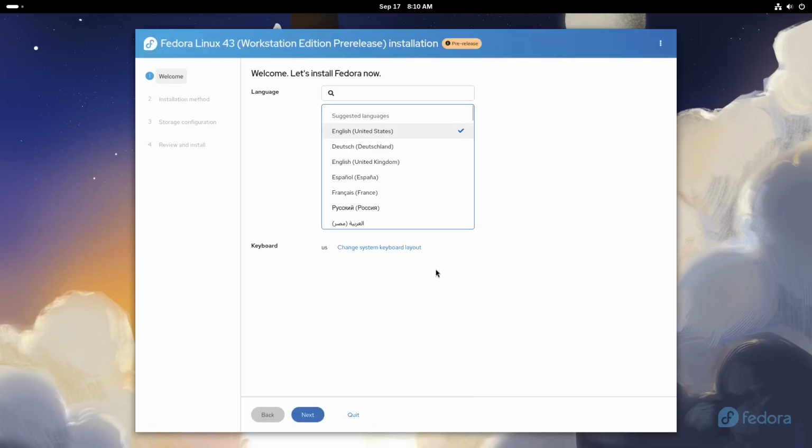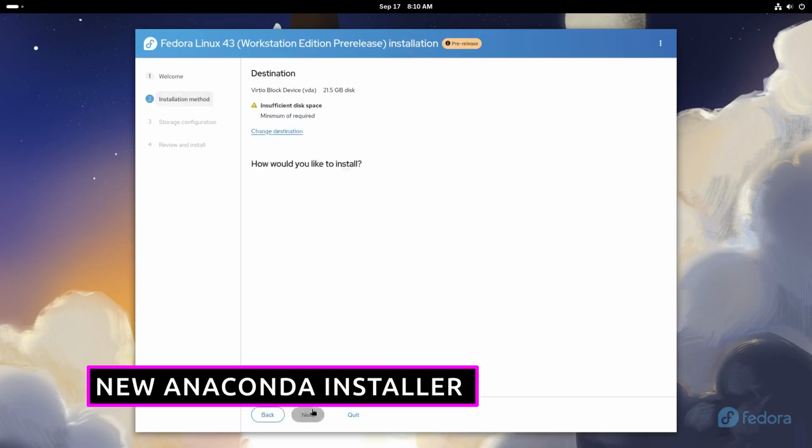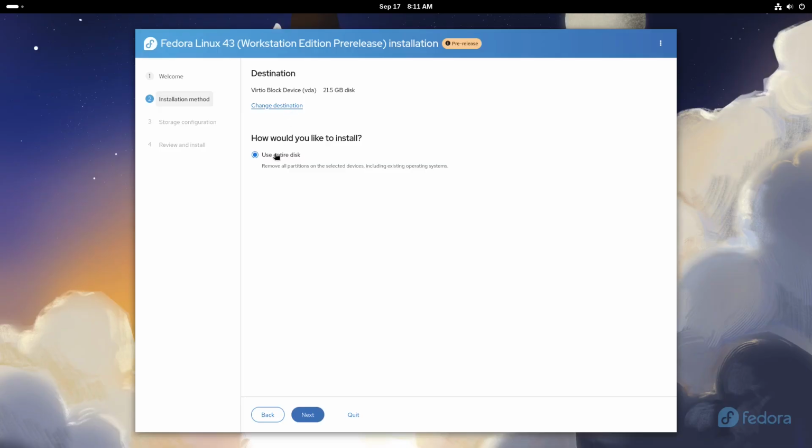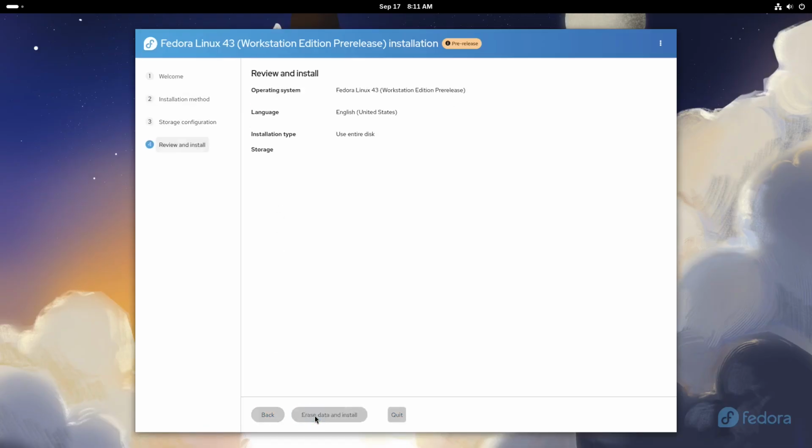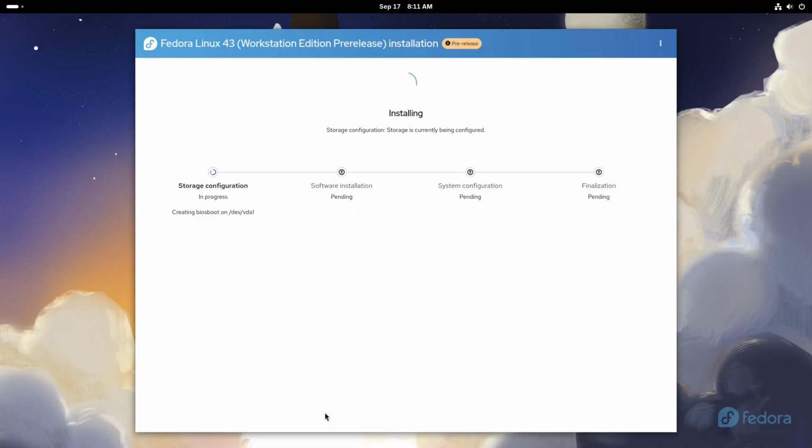The Anaconda installer in Fedora 43 represents a significant evolution from the previous versions. The integration of DNF5 as the package manager backend provides noticeably faster package resolution and installation speeds. The installer interface has been refined with improved partitioning tools and clearer hardware detection feedback. Navigation through installation steps feels more streamlined with better progress indicators and error handling.